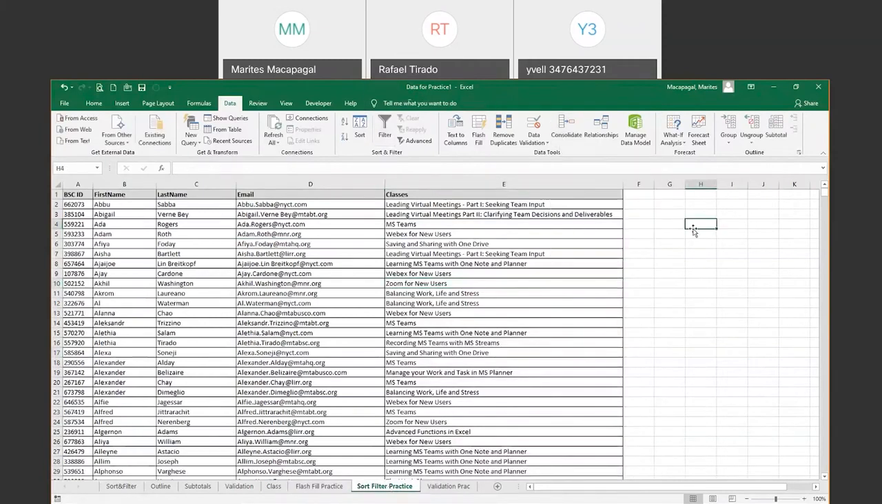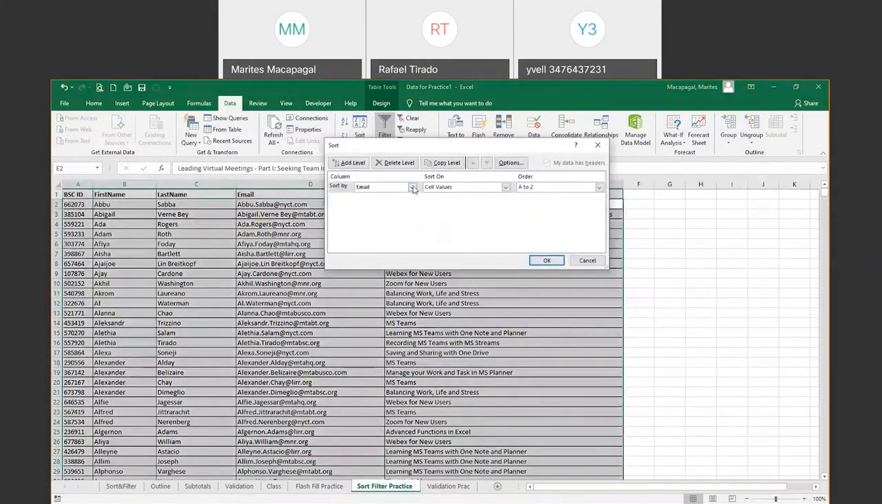I have classes, email, last name, first name. First, I would like you to sort them by classes. That's the first sorting criteria. And then by the last name and first name. Perfect.